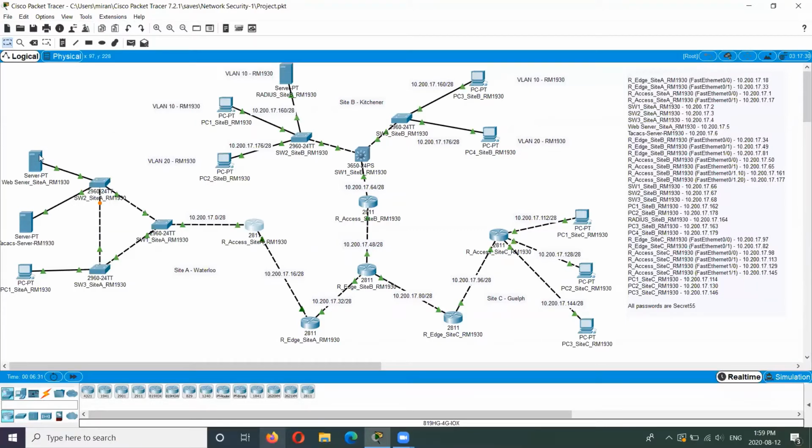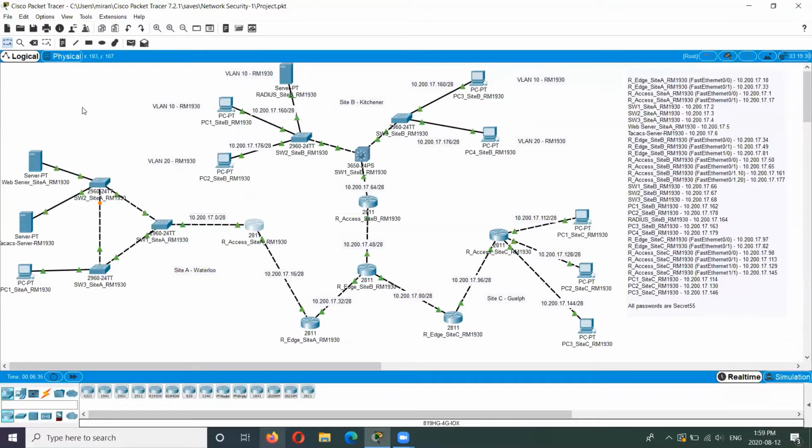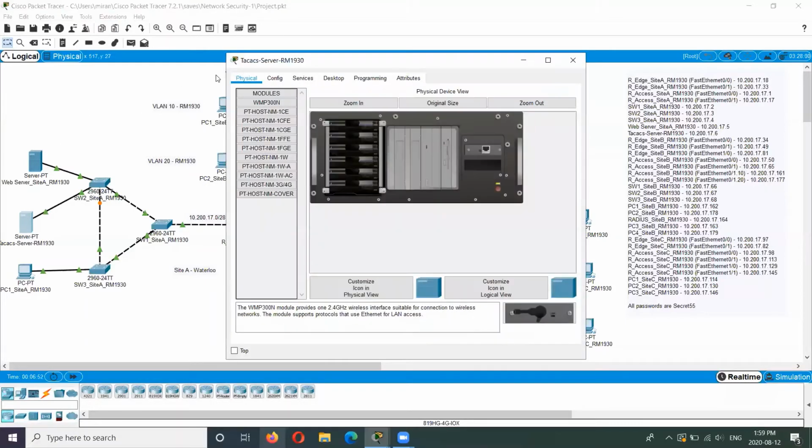As we can see, the two servers are the web server and the TACACS server. Here, as I mentioned earlier, I have used the SSH protocol, which will be used for remote connection, and I'm going to use TACACS authentication for authenticating the users who are trying to use the SSH protocol for remote connection. So let's look at the configuration of the TACACS server.